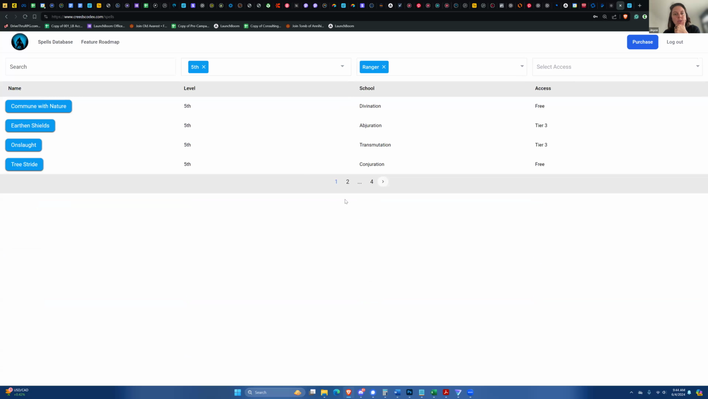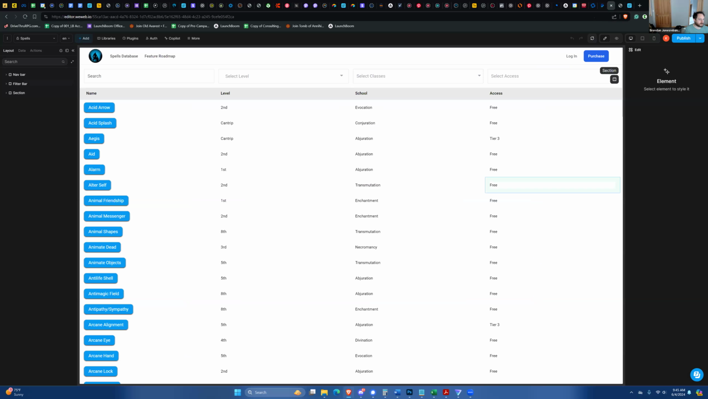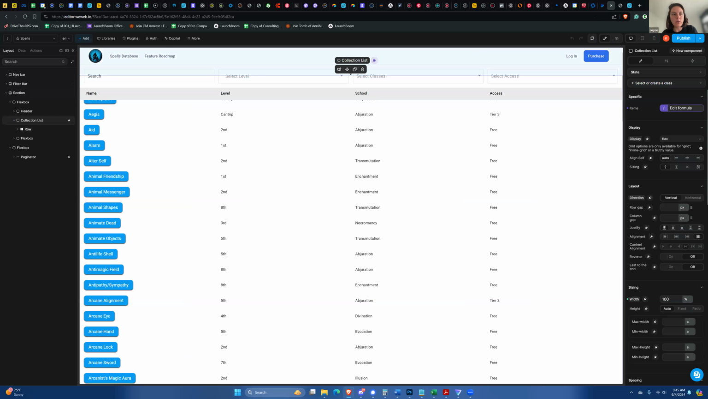Can you show us how you built this? What is the table, and where did you put the filters? I'm guessing we put them in the collection. Can you show me the collection list, and what it's bound to? If you click on items in the styles tab on the right, the little purple thing, you'll see it.